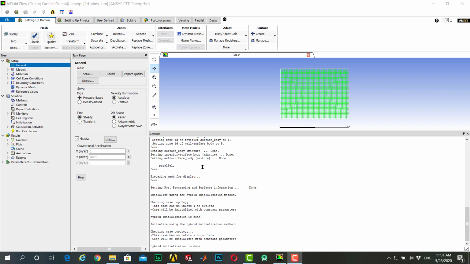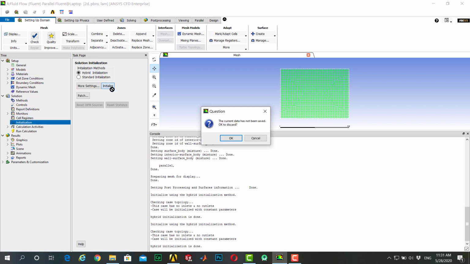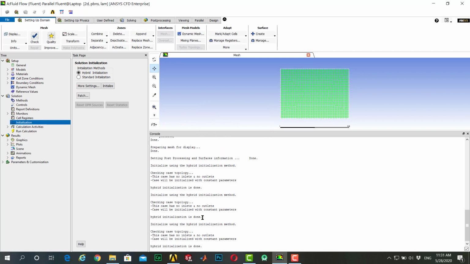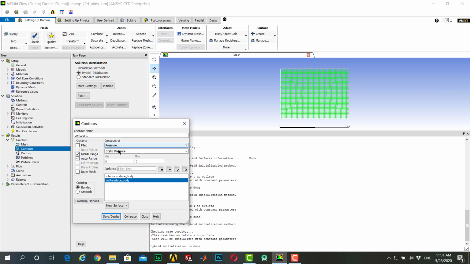To do this, at first you should set the models, materials, and boundaries and set up information here, and then you should go to initialize. When you initialize your project and you see that initialization is done, you can go to graphics and set the contours, for example, preset.